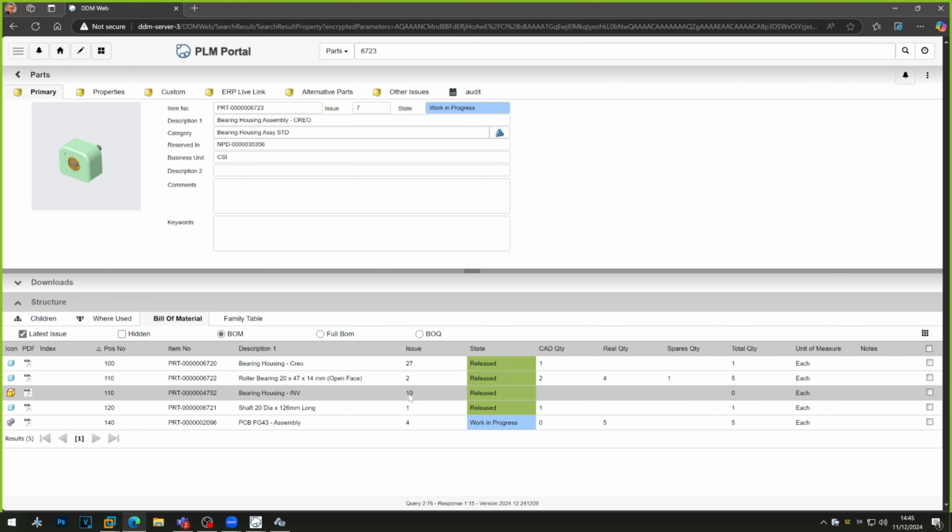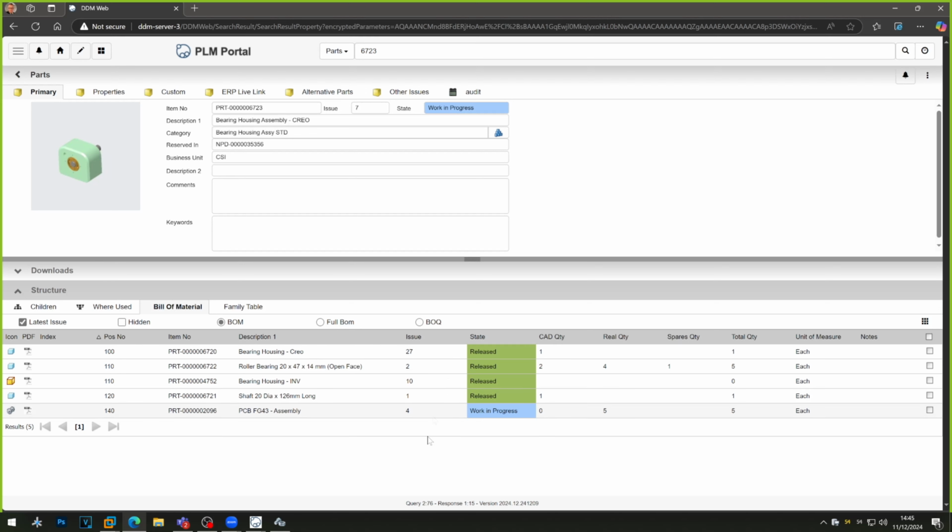So whether it's through the DDM Office client or whether it's through the DDM web client, the ability for a user to say, show me what the latest issue is. Okay, and it's quite common for people who don't have MRP or ERP to want to see that, for people in purchasing or people in manufacturing, etc.